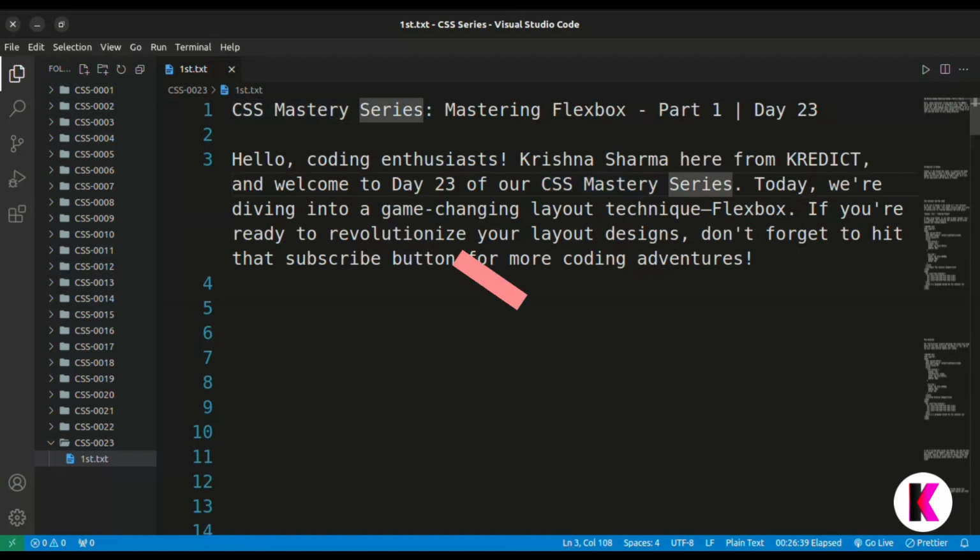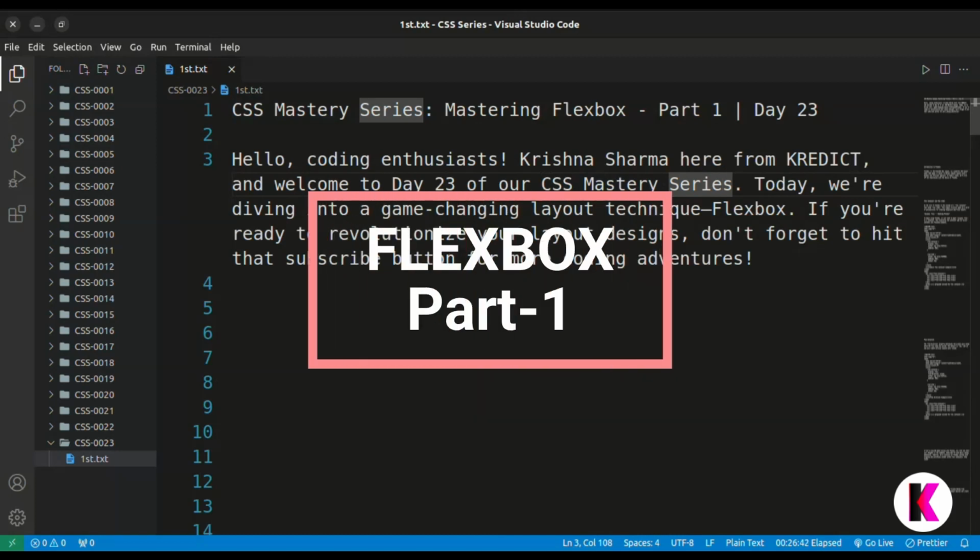Today we are diving into a game-changing layout technique which is called Flexbox.